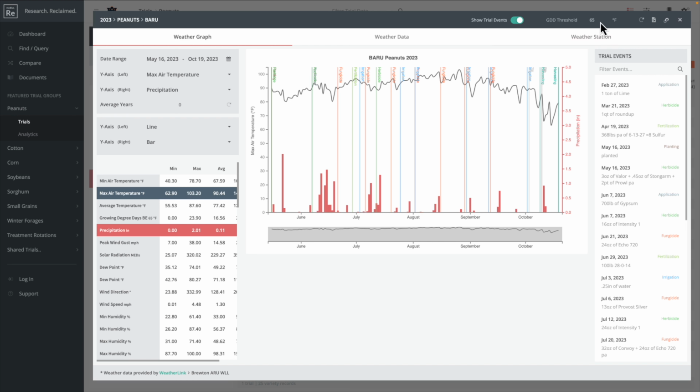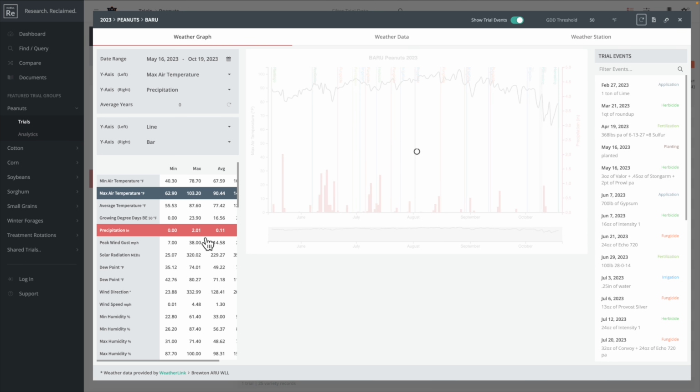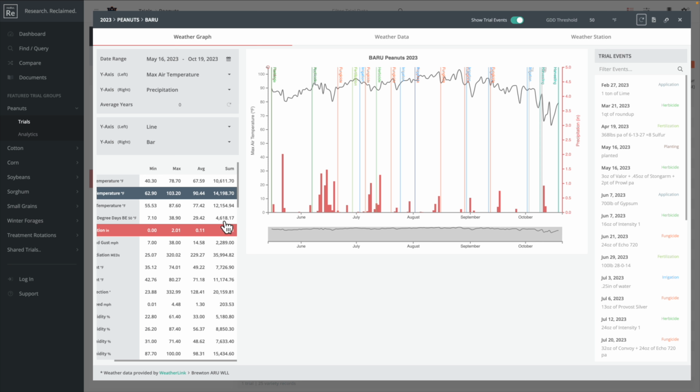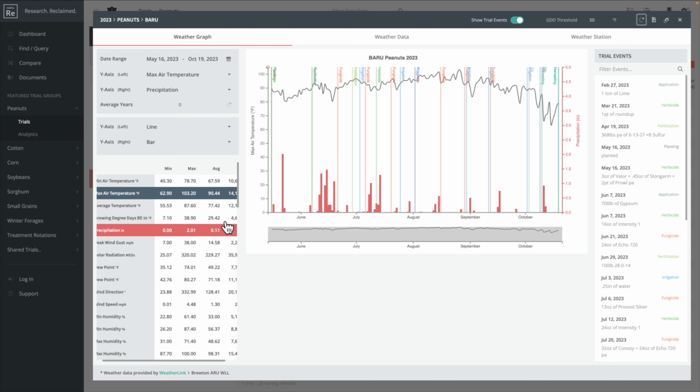You can change that threshold up here at the top. If you wish to change that recalculation, you could make that threshold something else. We'll rebuild that. And you'll notice that our growing degree days changed down here. So you can specify what you want that to be.